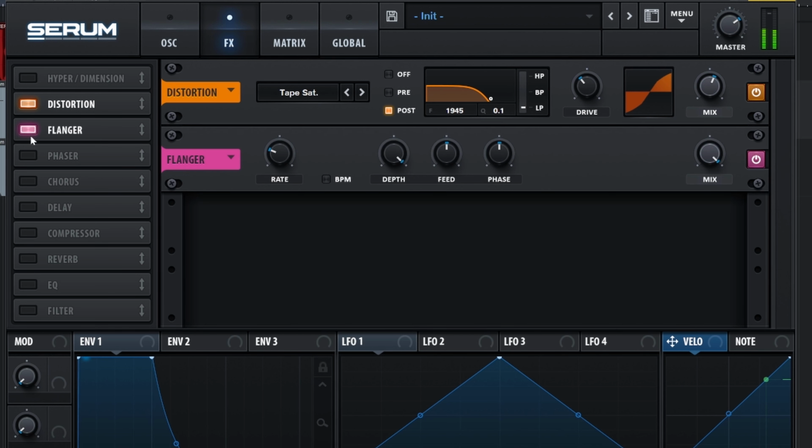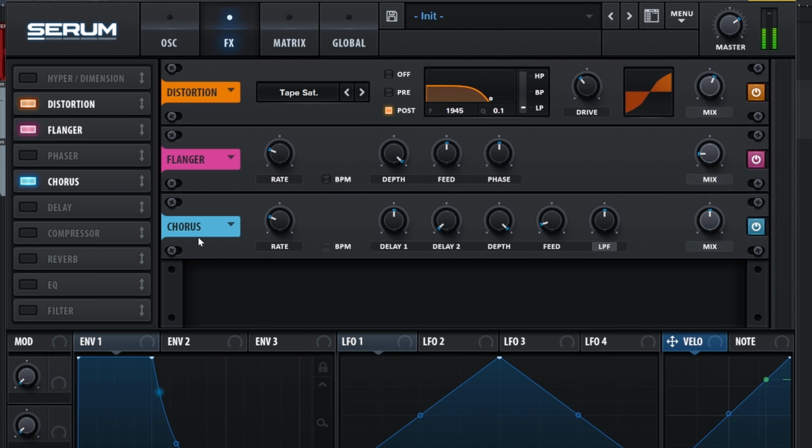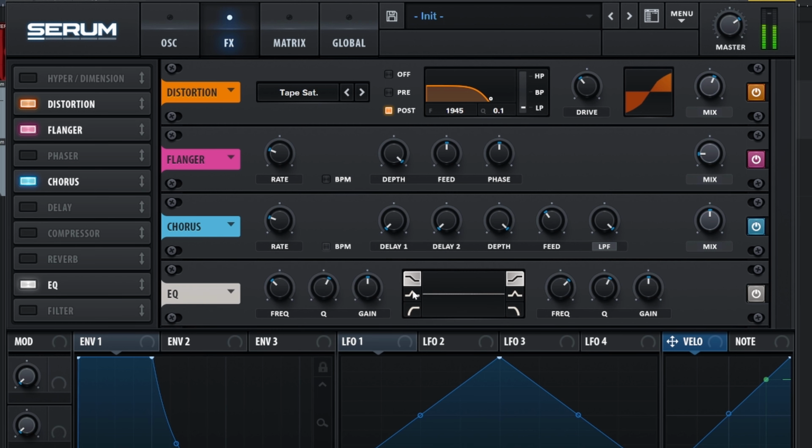Next, turn on the flanger and simply bring down the mix knob. This will give our sound some extra movement. Now turn on chorus, decrease the rate slightly, turn down delay 1, and turn up feedback and the high pass filter.